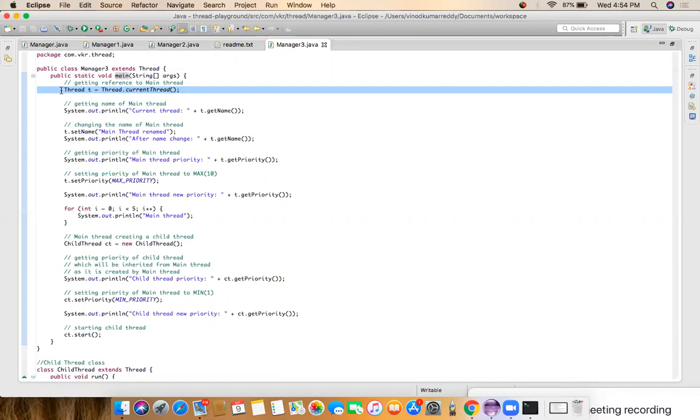Internally, whenever we execute Manager3, Eclipse also will execute it. To compile our code, Eclipse will call the javac command. Then the JVM will take care of executing our code by allocating some memory in the CPU. When it is allocating the memory, the JVM will create the main thread and ask the main thread to execute the main method.